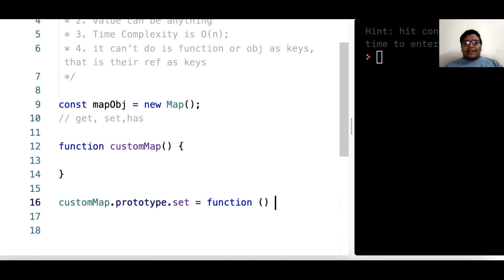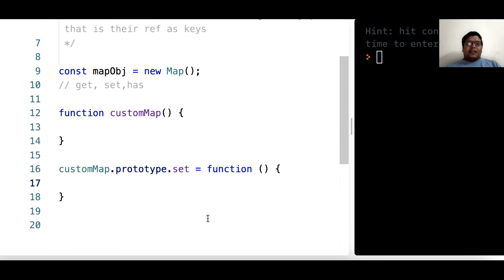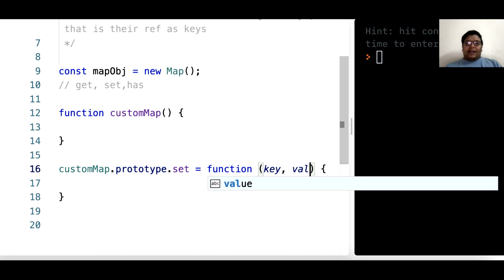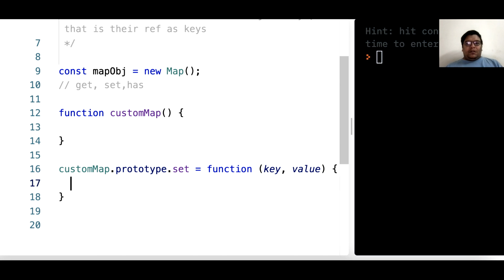Here we are setting the functions on the prototype because it's a class, and all the basic functionalities of our object are on its prototype. So we'll set the set function first. What does the set function do? It receives a key and a value. I think that's right, right?